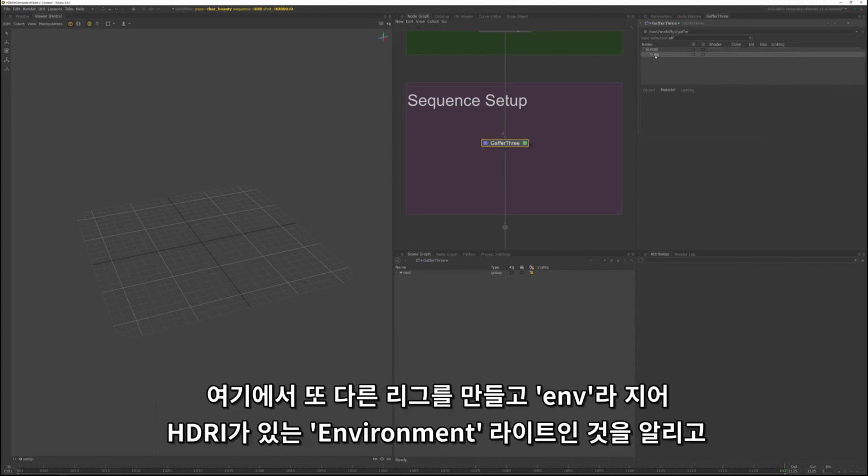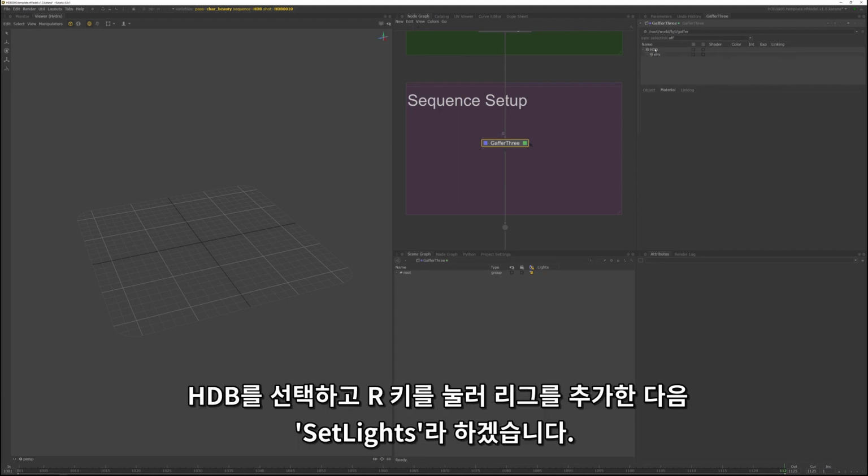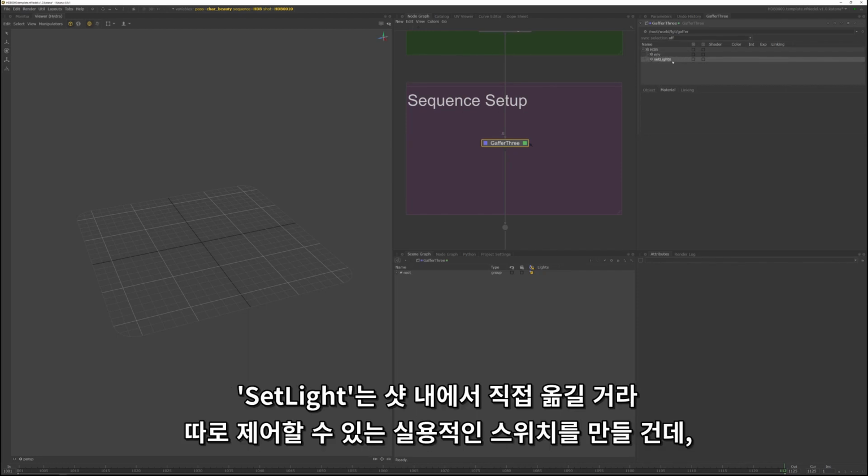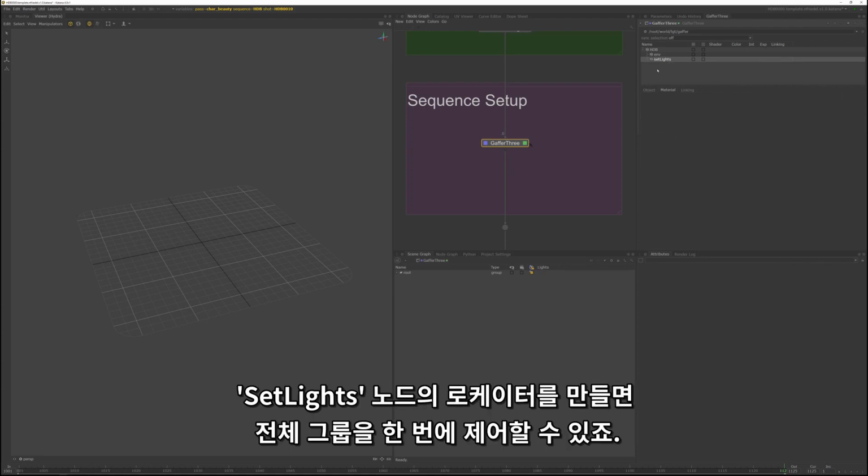And in there, I'll create another rig and I'll call this env. And this is where we are going to have our environment lights with the HDRIs. And then I'll add another rig. I need to select the HDB and hit R. And then you can create a rig and I will call this set lights. And in set lights, we are going to create the lights which are the practicals on set, or set lights, from the shot. And the main reason is we move the set lights around, so I want separate control over that. Having a set lights node or locator lets you move the entire group around in one go.